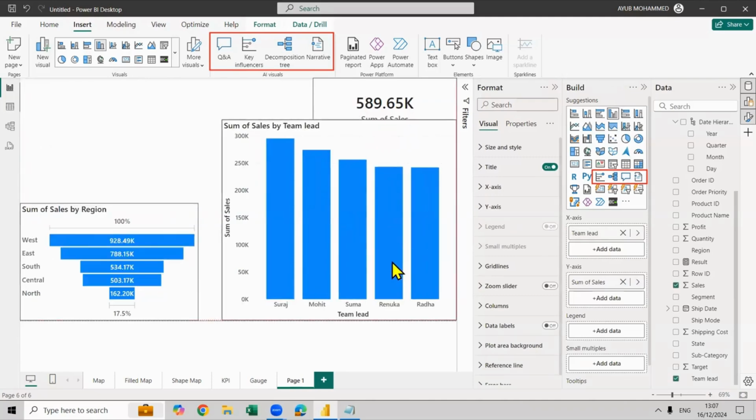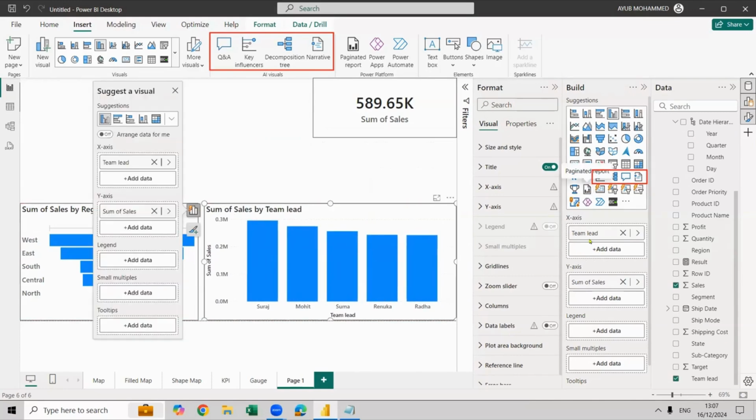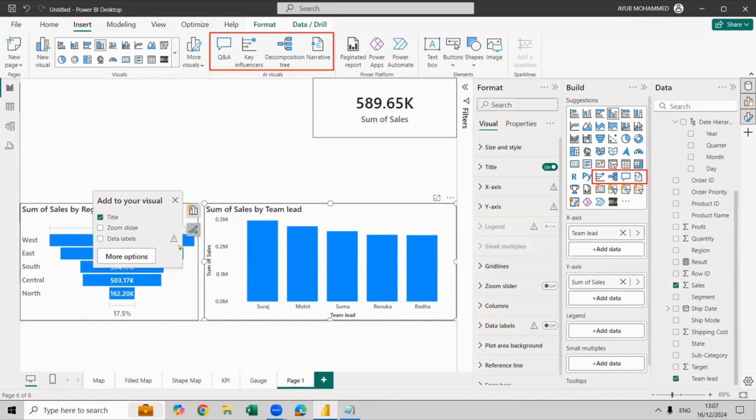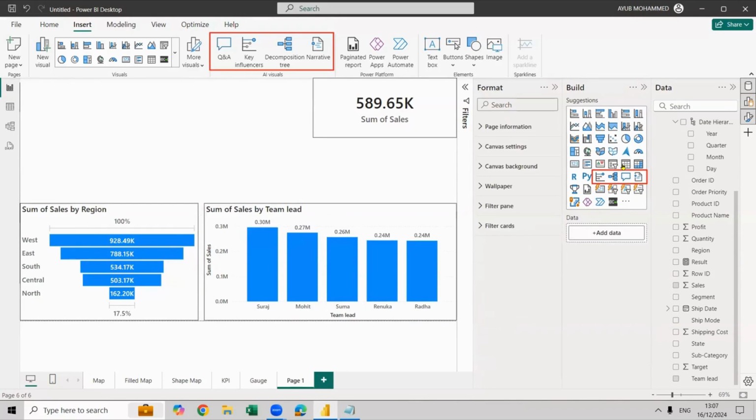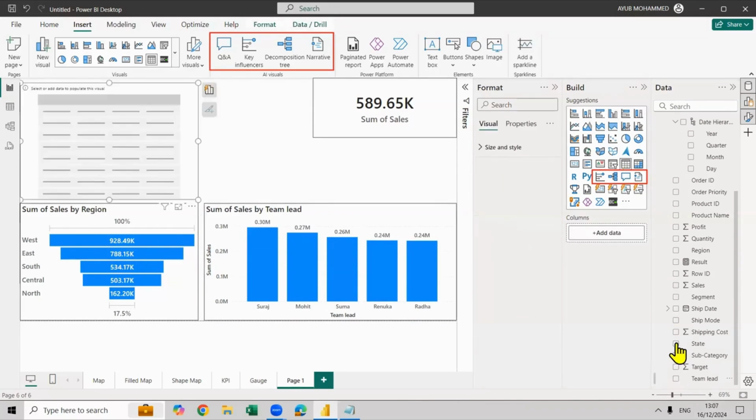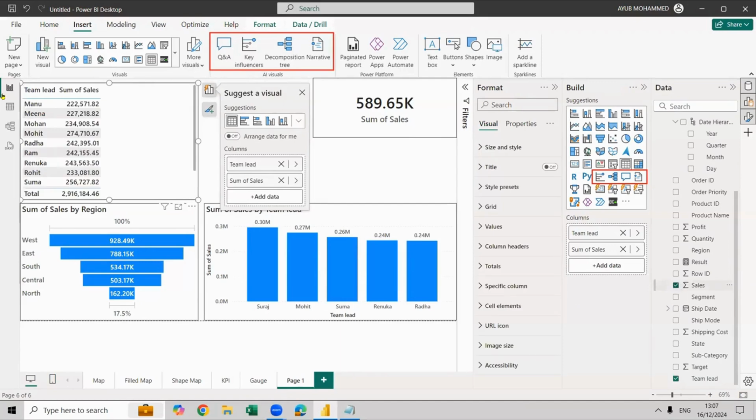But I want to cross check. Is it a right answer or wrong? I'm using the data labels again to cross check. I'm taking the table and I'm using team lead and sales, and sorting descending to ascending. If I click on this, I'll get descending to ascending. So Suraj, yes. Mohit, yes. Suma, yes. Renuka and Radha. Perfect. Matching? Top five. Good. Not bad.